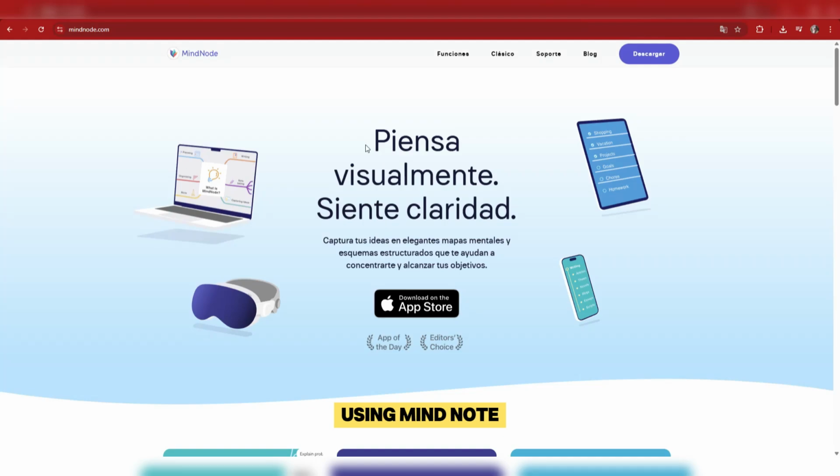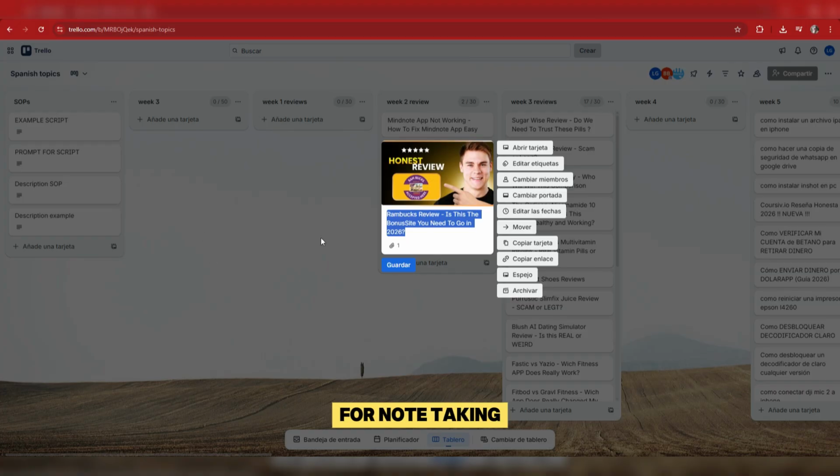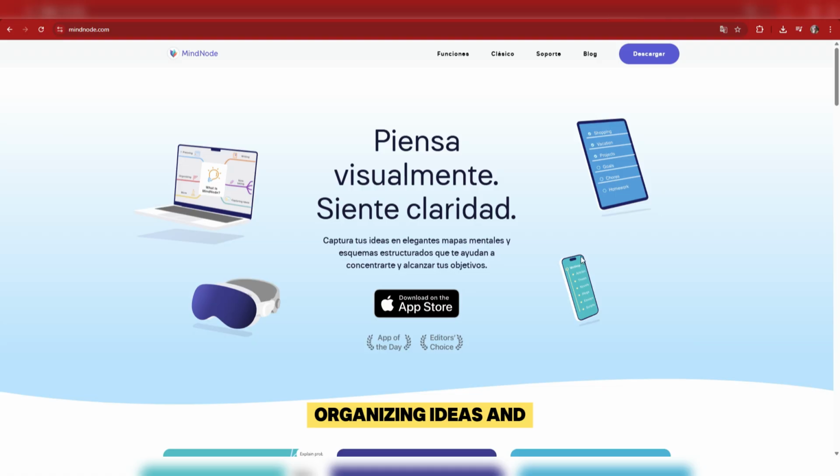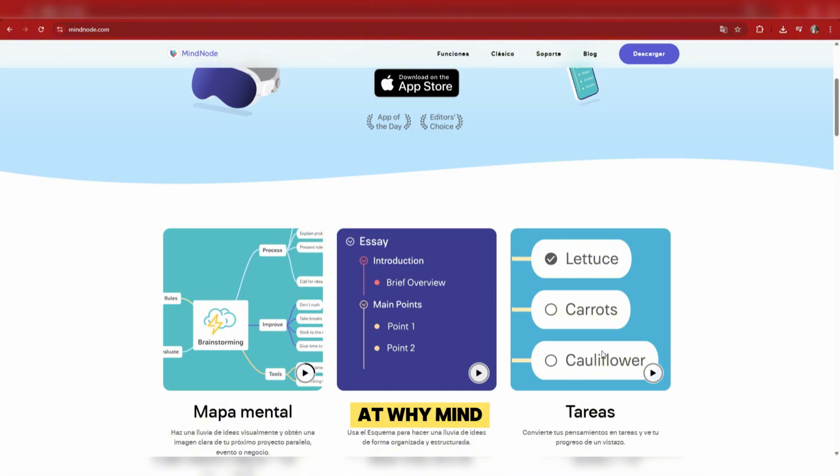If you've been using Mindnote, you know it's a great app for note-taking, organizing ideas, and creating mind maps. But what happens when it stops working? Suddenly, your notes don't sync, the app crashes, or certain features just won't load. Frustrating, right?